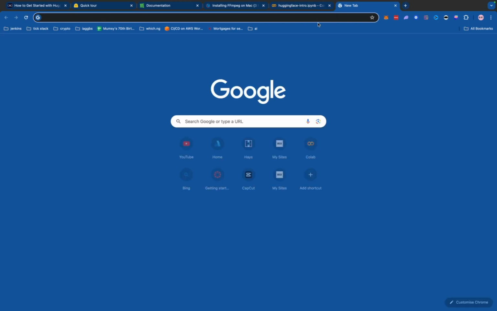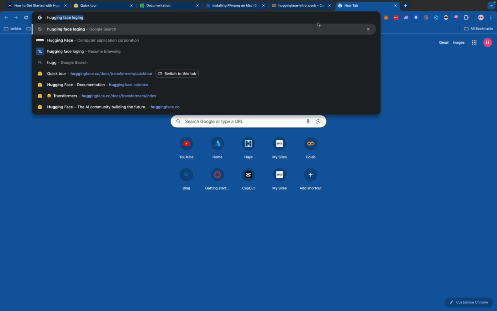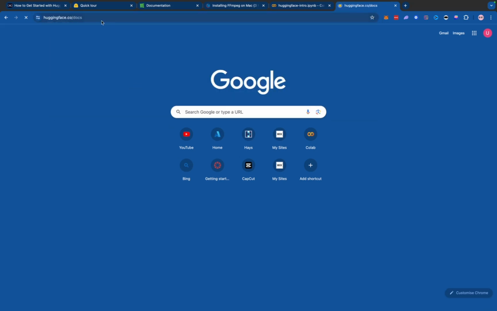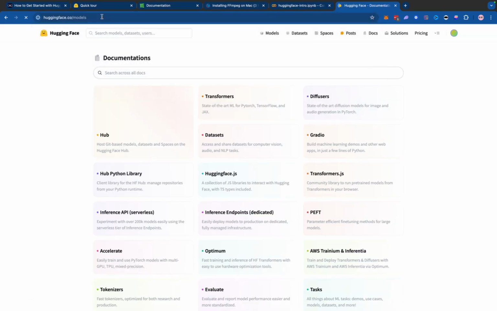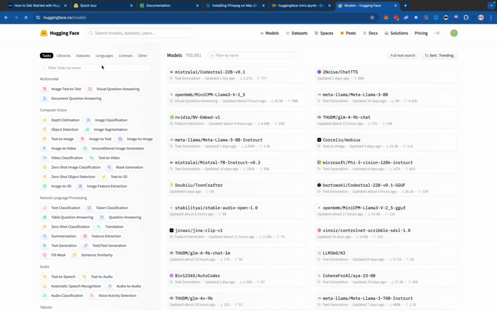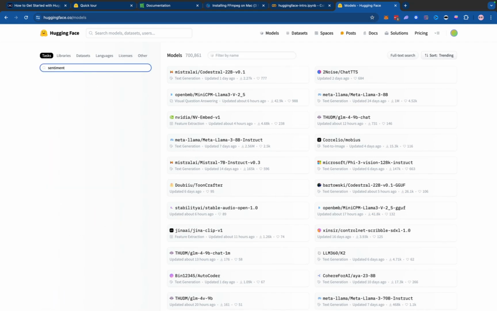So let's go to Hugging Face so you could see what I mean. So if we go to Hugging Face, not /docs, we want to go to models. Yeah, so right here, these are all the models. As of today, there are over 700,000 different models. And what you might want to do is, if you filter by task name here on the left hand side, you can do sentiment analysis.